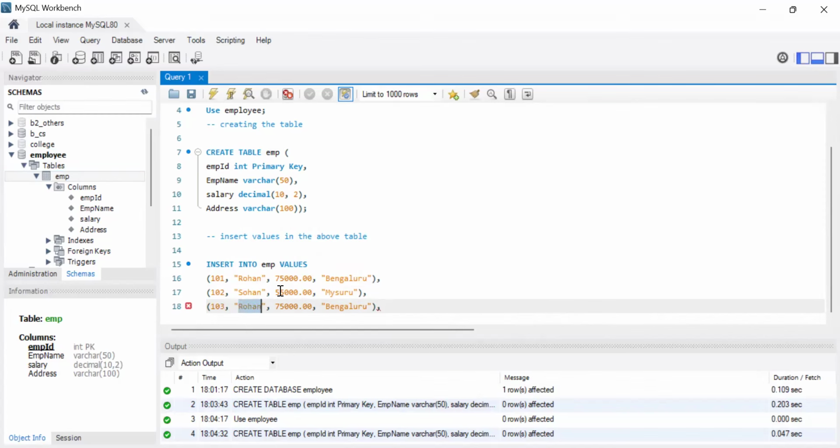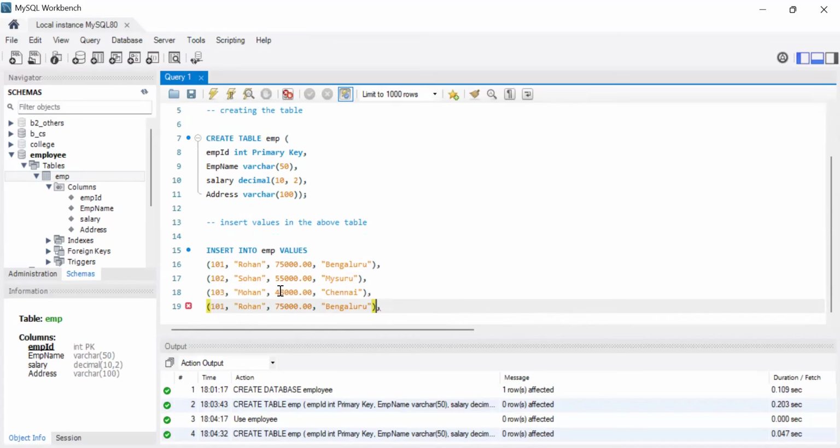Now, similarly, I will make some minor changes to the employee ID, and I hope you are getting what I'm doing here. Sohan, Rohan, Mohan, let's say Mohan. Salary is 48,000, and he's from Chennai. Similarly, I will take one more, employee ID 4. This time, let's say Shankar, and salary is 62,000, some random value you can give, and address is, let's say, Hyderabad.